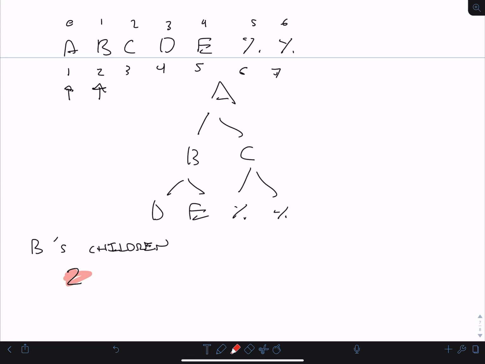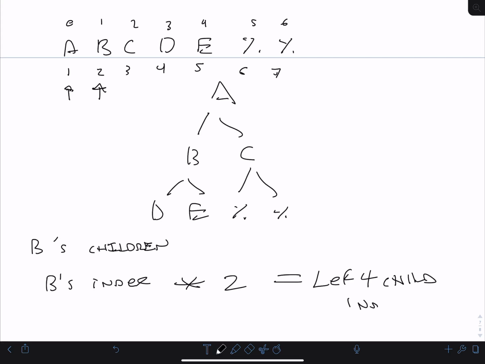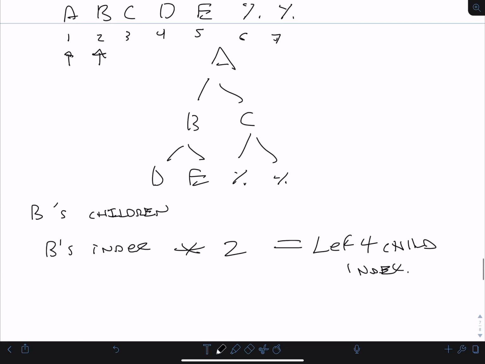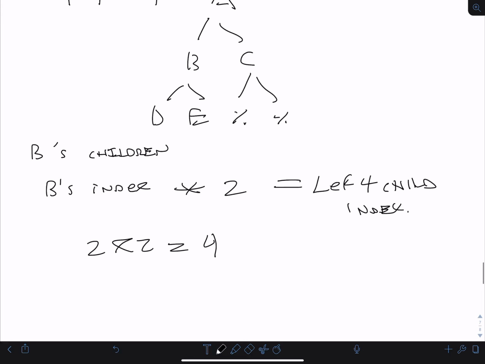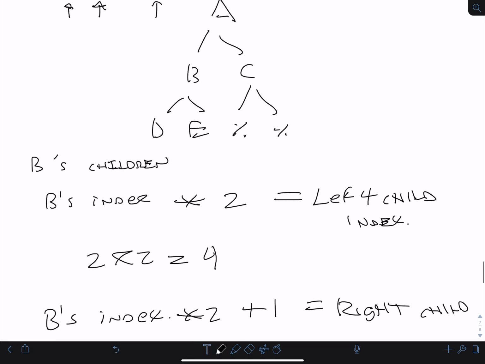I'm going to take B's index, multiply times 2, and that'll give me the left child index in my input array. So 2 times 2, which is equal to 4. And look at that. That's actually right. Furthermore, if I want to have the right child, I just do +1. So B's index times 2 plus 1 is the right child. And that's also true, as you can see.